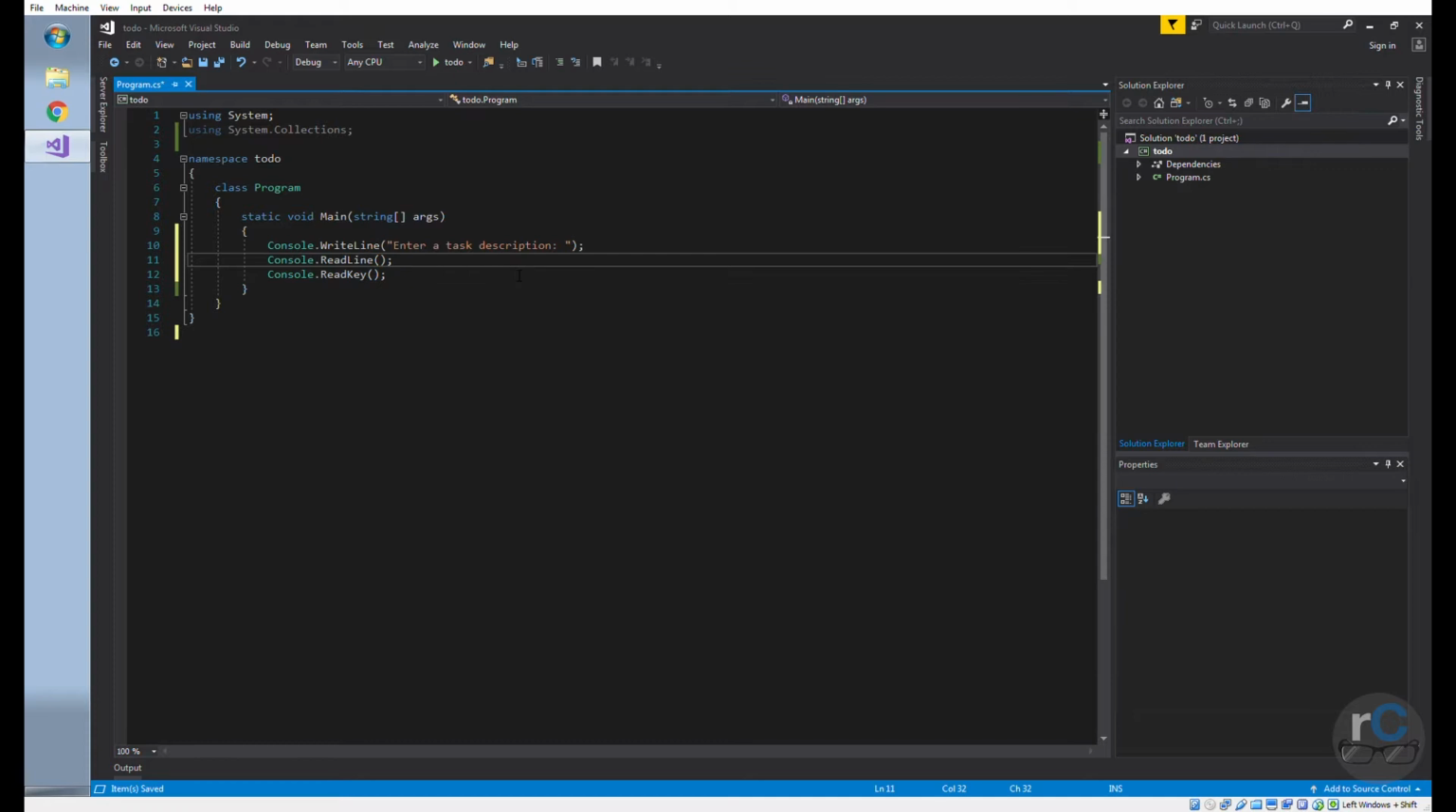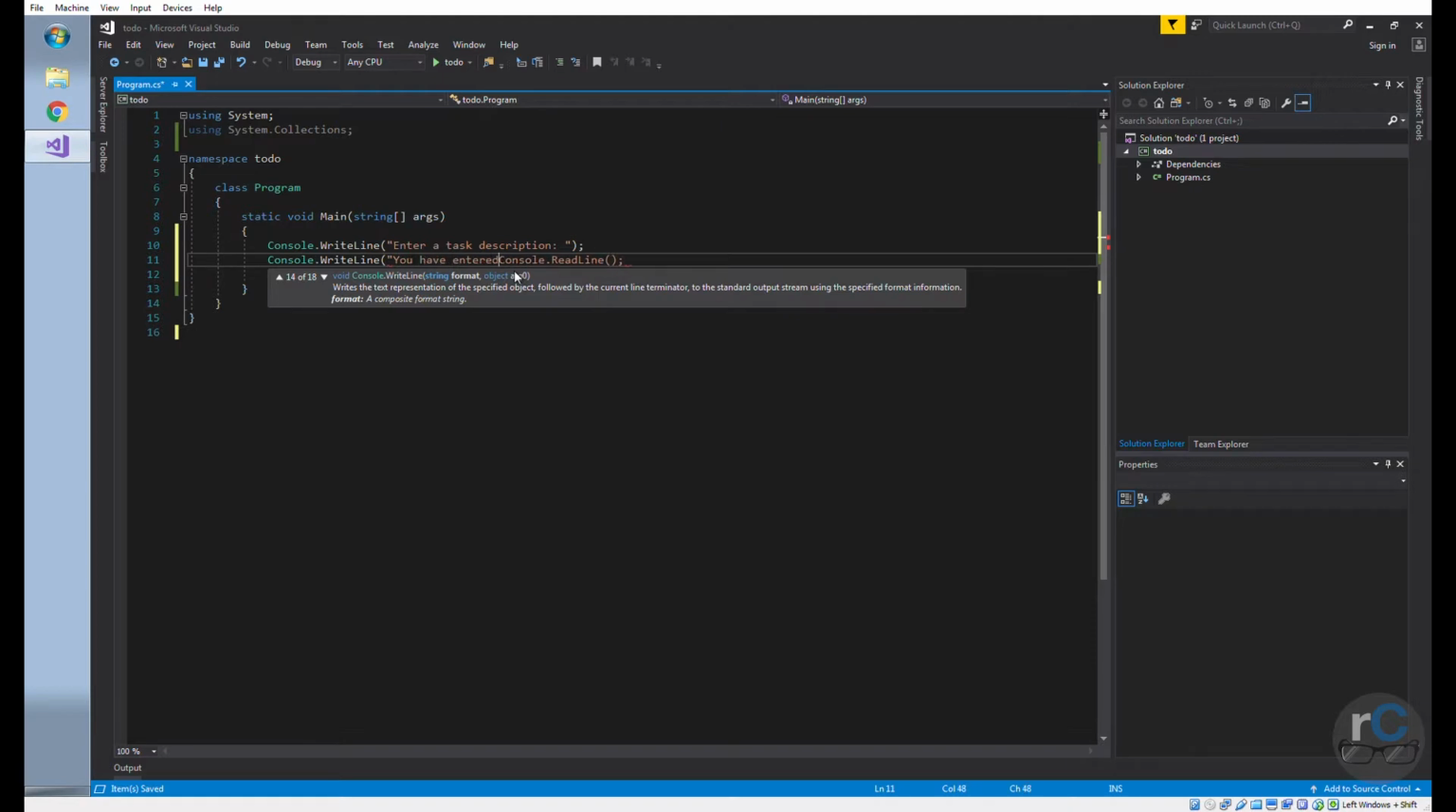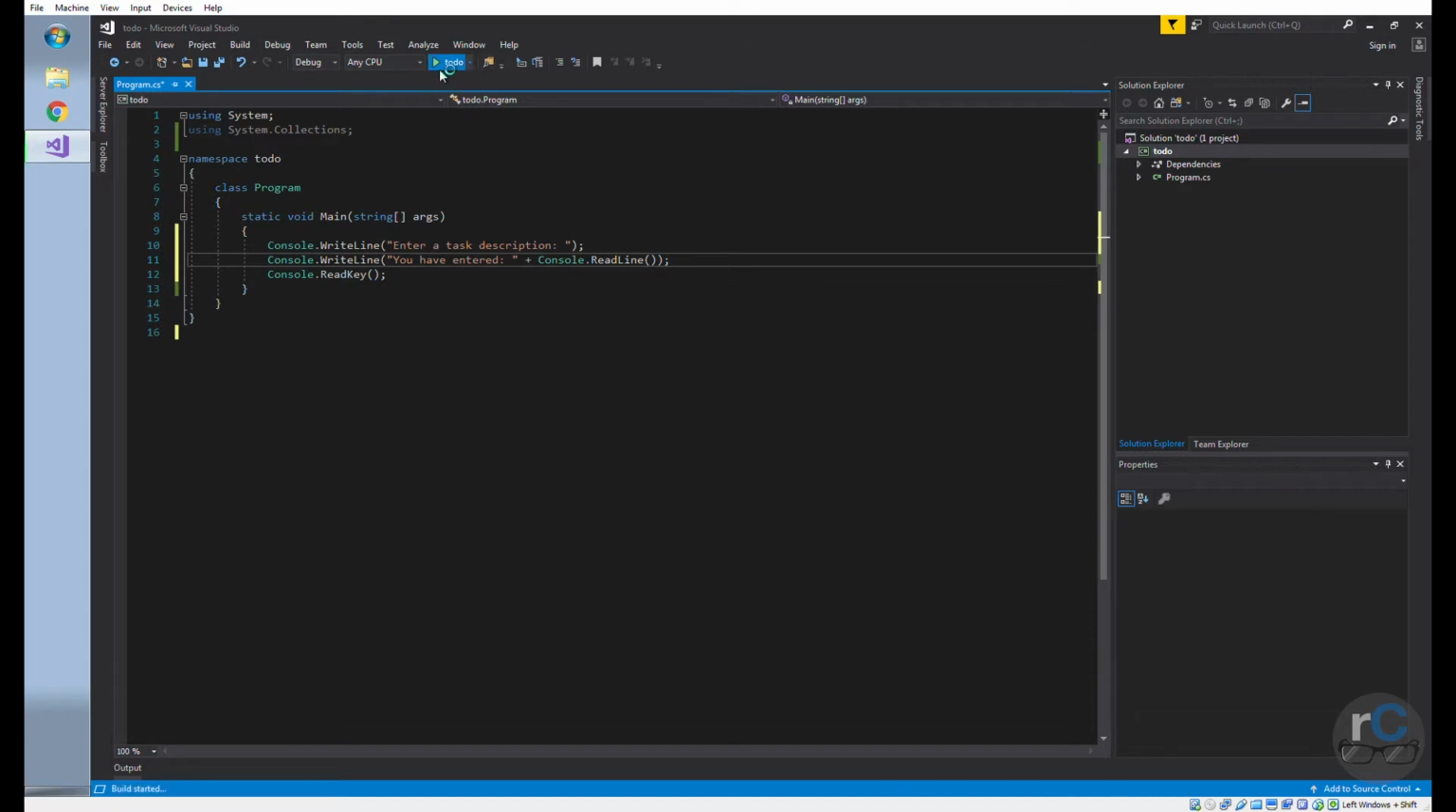And we want to print that. So to print the line we read in, maybe we can do this. Console.writeLine. And we'll write you have entered. There's a plus here, which means to join the 2 things together. And let's try that. Hit the run button.